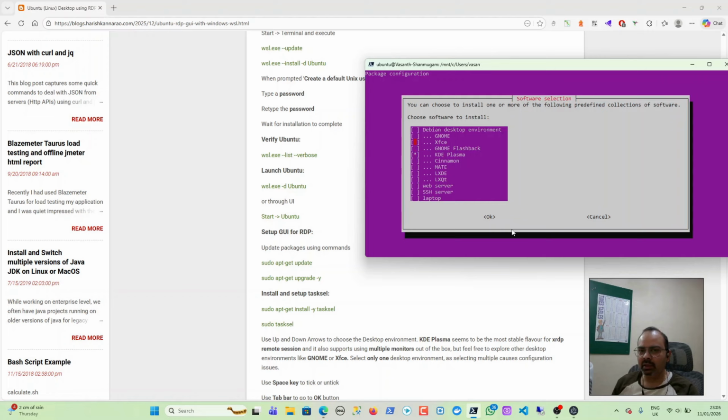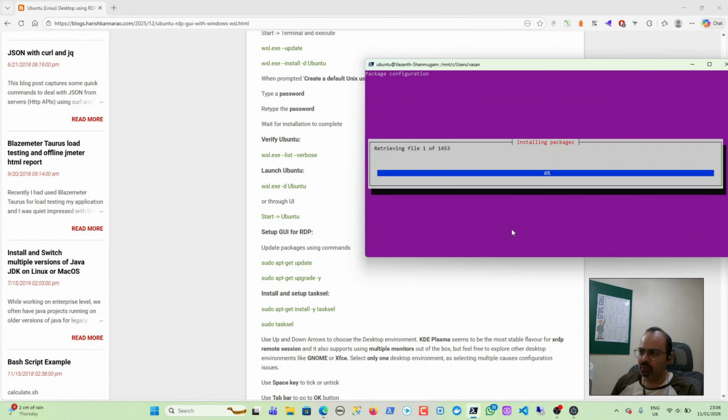So tasksel allows us to install multiple desktop environments, but I highly recommend selecting only one desktop environment. Otherwise the configuration gets messy and a lot of the time it crashes. So the safe option is to install just one desktop environment, which is KDE Plasma, and hit the tab key to go to the next section to select OK and Cancel. You can see I can use my left and right arrow to navigate between OK and Cancel, and I want to install KDE Plasma. So I'm going to press the space button to do OK.